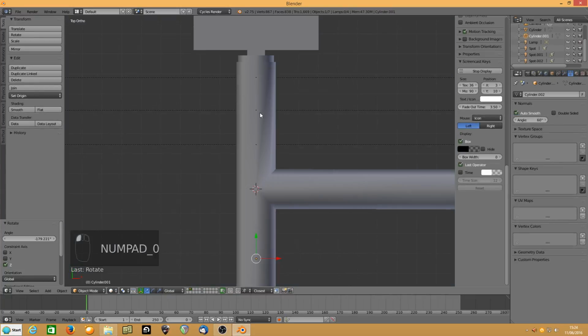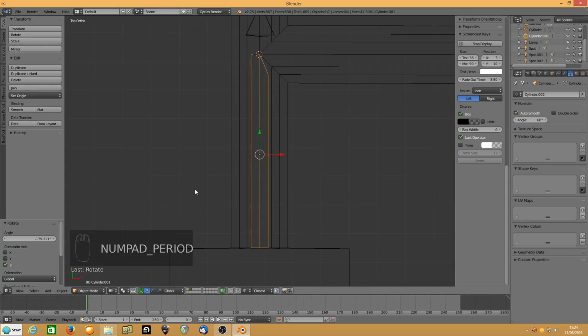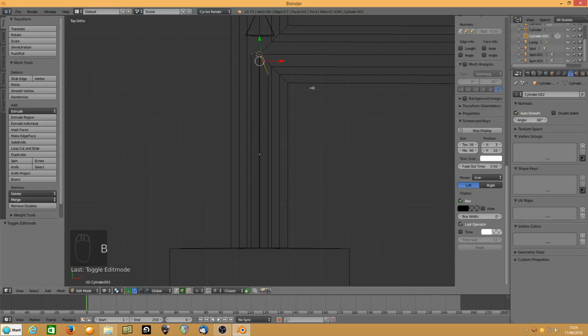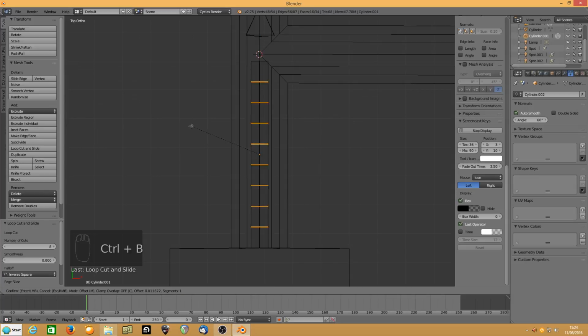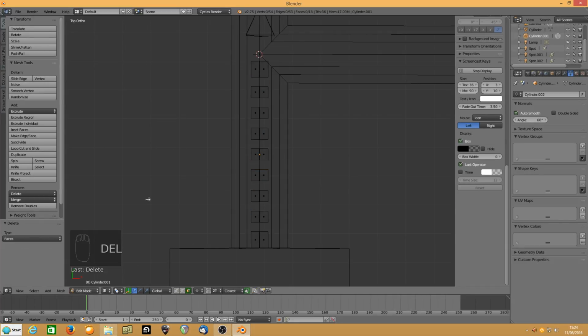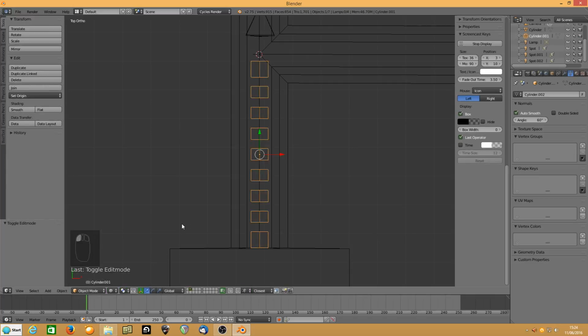So if I go into wireframe mode, I go into edit mode, B, I'll scale Y0. Now what I'm going to do is add a few loop cuts to this, like that. Hit return, then Control B on those loop cuts, like that. Go to face mode, delete faces. Go back into object mode.